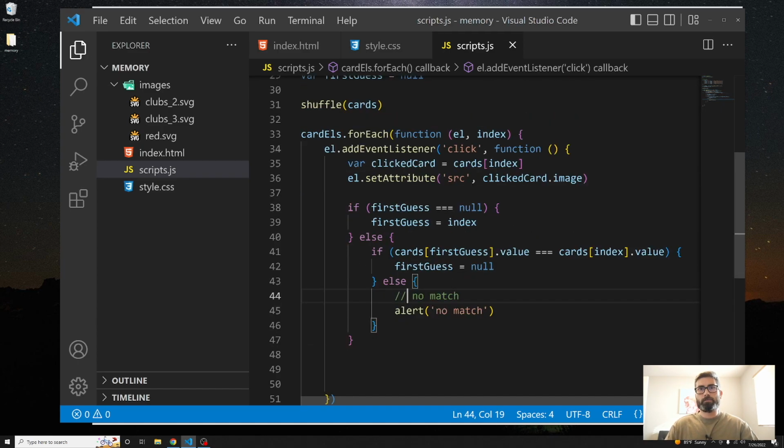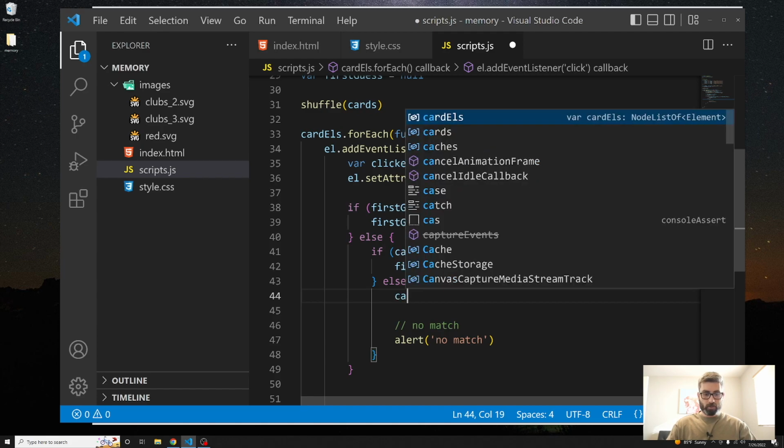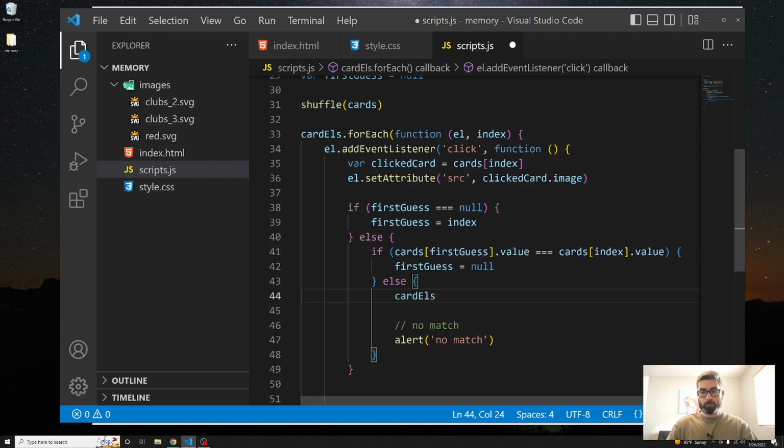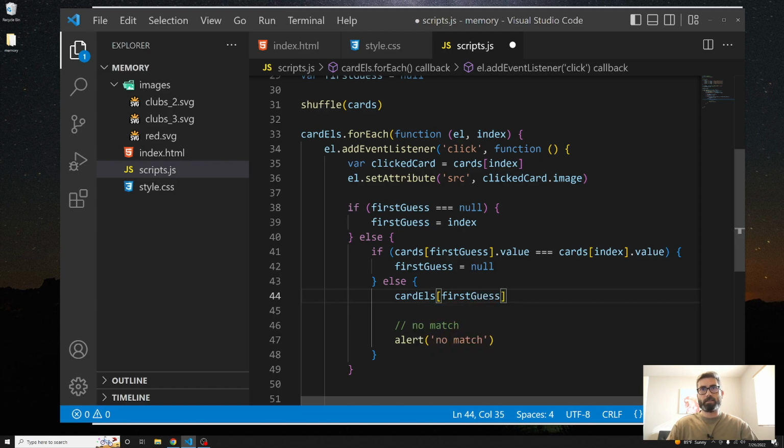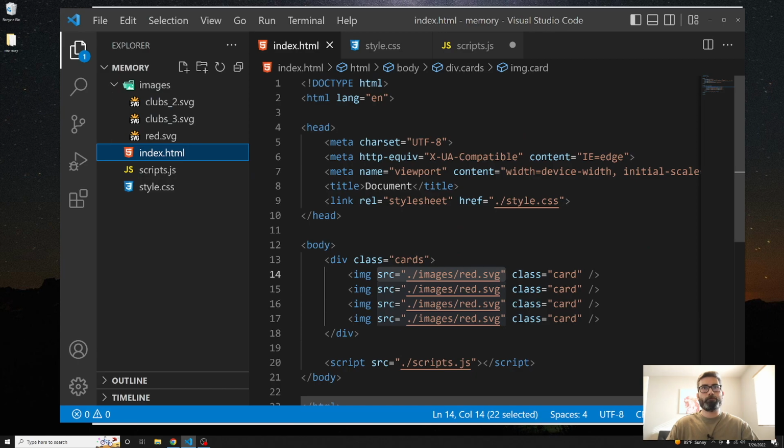And then I think that's it for now. And then if it's not a match, we want to flip them back both over. So to do that, we can do the same kind of thing, but instead of cards, we'll be getting the elements. So we can go card, else, and then we want to get the element at the first guess index position. So this is equal to the image tag. And we want to change the SRC back to the back image.